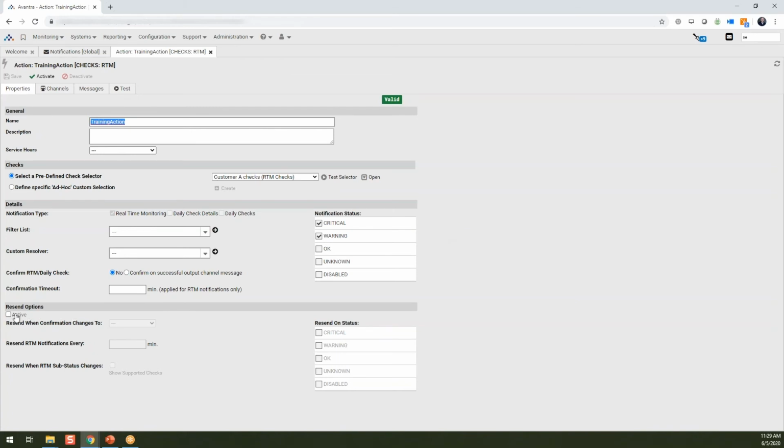But let's say I would also like this not to only go out once, but I would like it to go out every 5 minutes when it remains in critical. So now, when one of these checks goes into critical status, I will receive an email, or the distribution list that we defined in the output channel will receive an email, and it will continue to email me every 5 minutes until the status changes, right? So if something goes into warning status, it'll keep sending out every 5 minutes until the warning goes back into OK status.